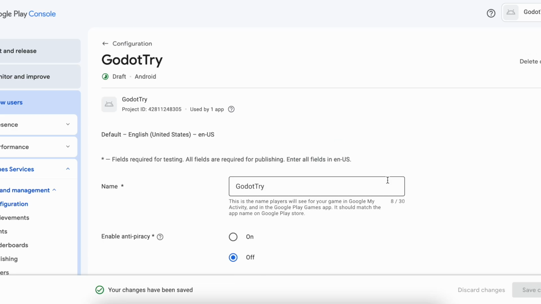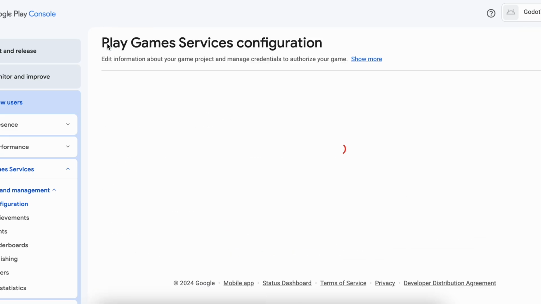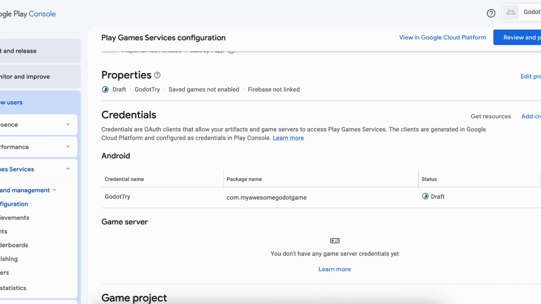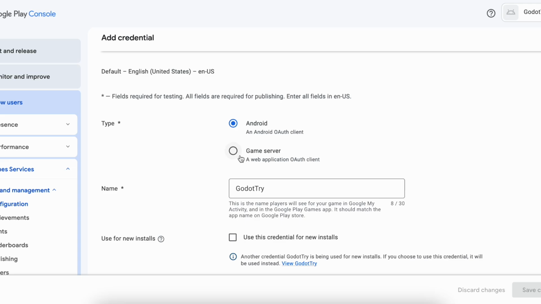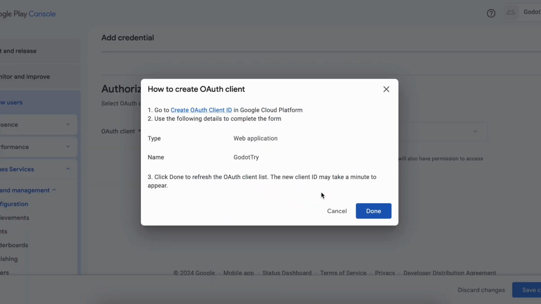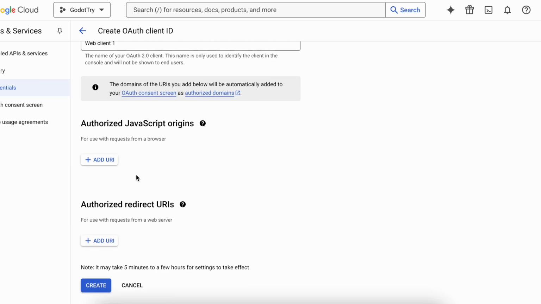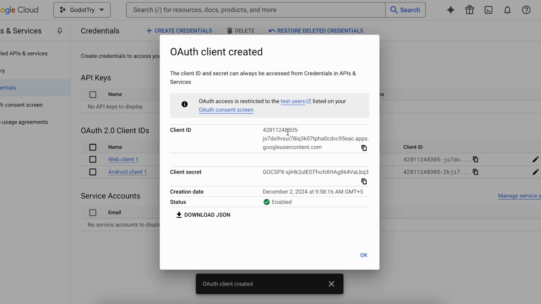Then we have to do the same thing for our server as well. So just scroll down. Okay, we just have to go back. Just scroll down, and here again click on add credential, and click on game server. Again we have to click on create auth client ID. Click on this particular link. Then here we will have to select web application, and here we'll just have to click on create.